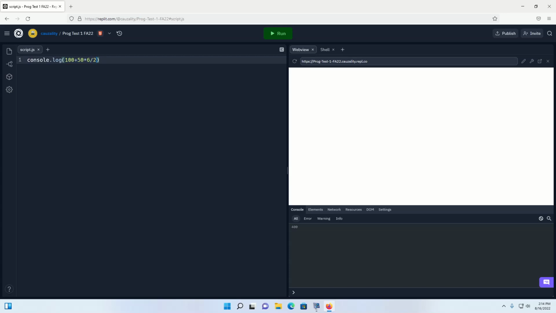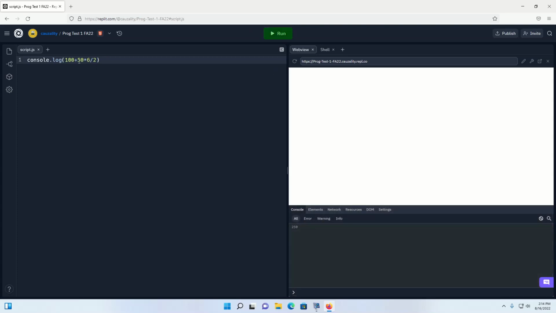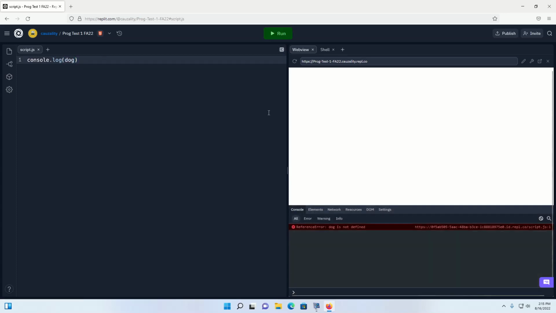Division works as well. So 3 times 50 is 150, add 100 and you get 250. Alright. Well, numbers aren't the only things that you can put in here. You can also put in text. But if I put in dog, let's say, I want to log the word dog, you will notice that I get an error because in programming you can't just type words and expect the computer to know that it's a word. There's other types of things, and we will get to that later.